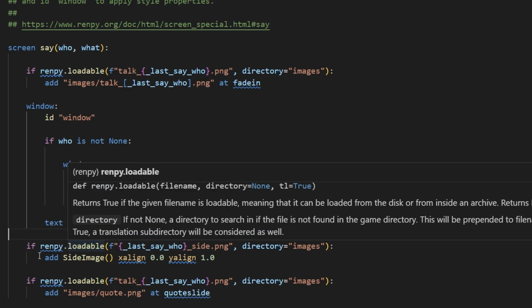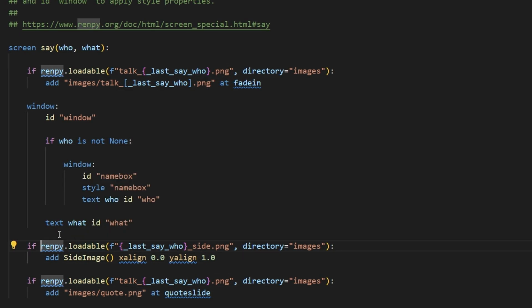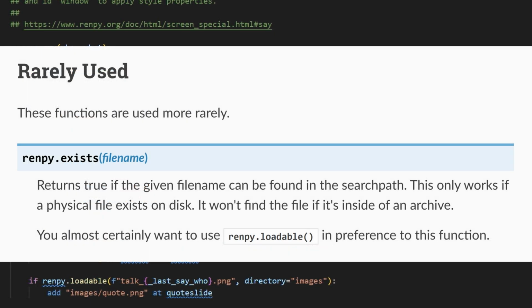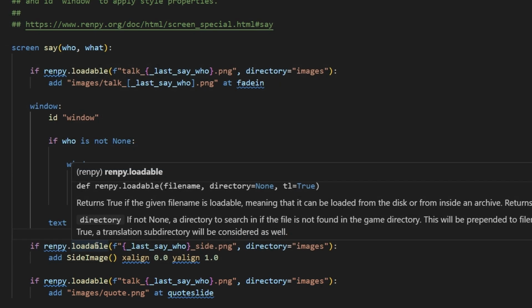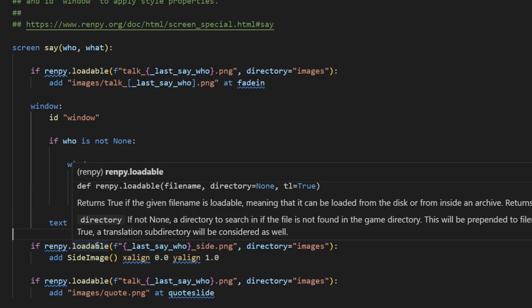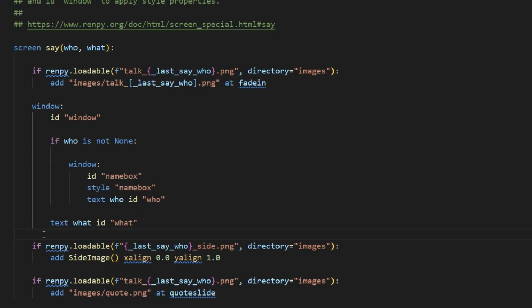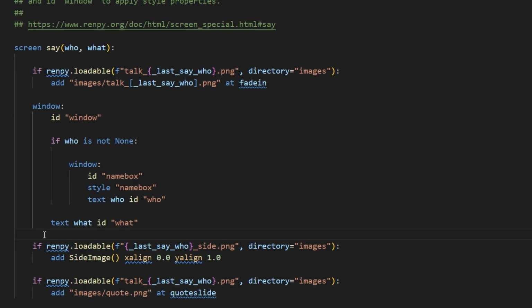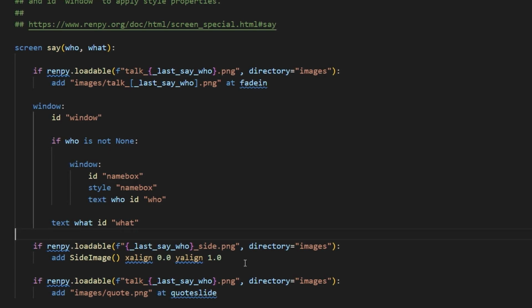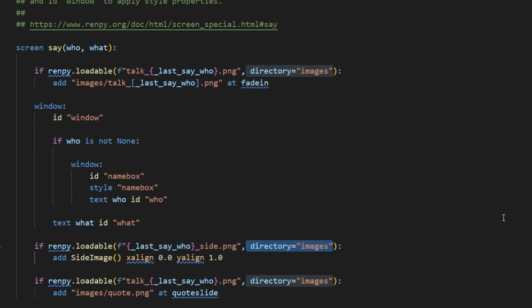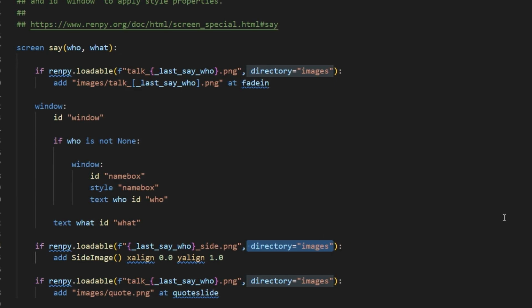And the reason why I'm using renpy.loadable is because if I used renpy.exists, it would not search the RPA archive, but with renpy.loadable, it will. So if you have your files in an RPA archive when you export your game, use renpy.loadable. If you don't archive your files when you export your game to markets, then you can just use renpy.exists, and you don't even need to specify the directory. In fact, if you specify the directory, it won't know what to do with that information, and it'll throw an exception.